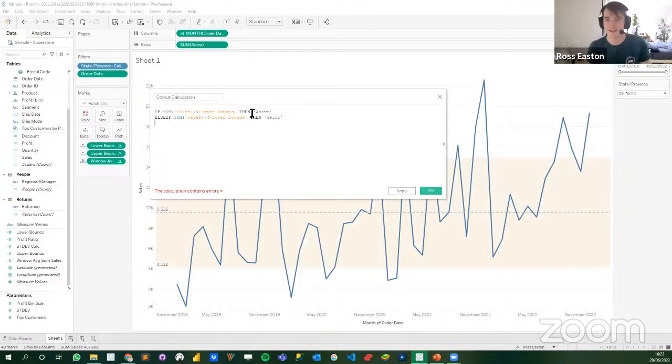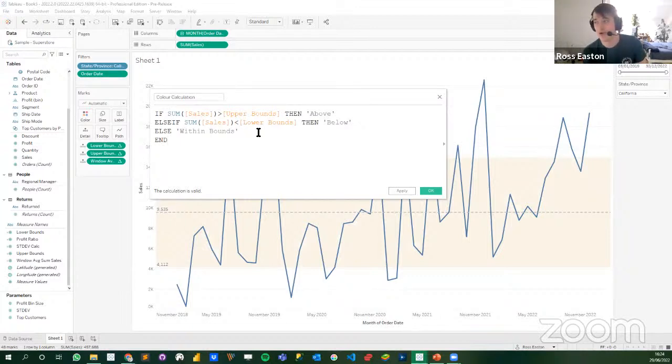So you can see I'm just assigning categorical value depending on the relationship between that sum of sales value and my bounds. So then the final option, of course, is else, within bounds. And again, I'll just leave that on the screen for a moment. So you can see we've just said, if my sum of sales is greater than my upper bounds value, then above. Else if my sum of sales is less than my lower bounds, then below. Otherwise, just give me the value of within bounds.